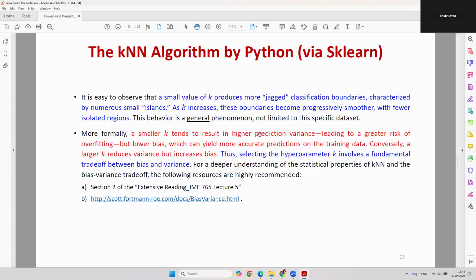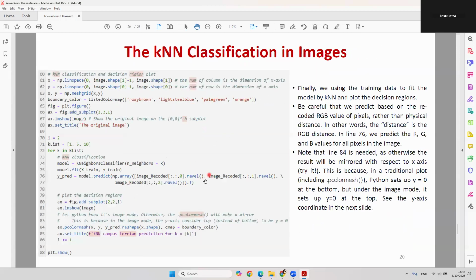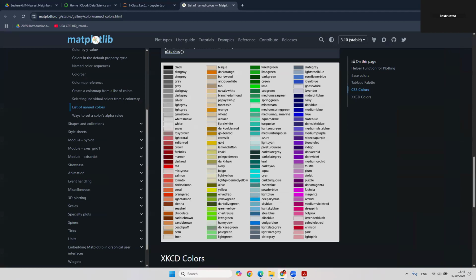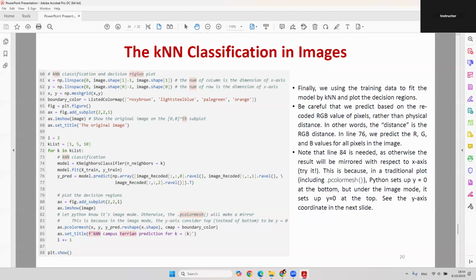Anyway, let me see here. I forgot it again. Sorry. What is it: rosy brown, light steel blue, pale green, and orange. Okay, here we go. Rosy brown, light steel blue, pale green. The last one is orange.